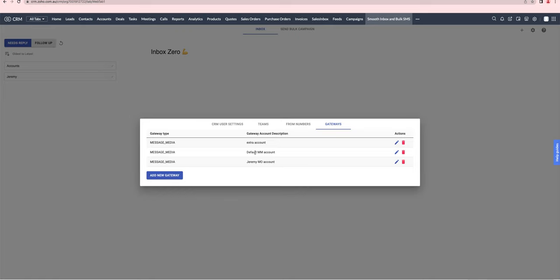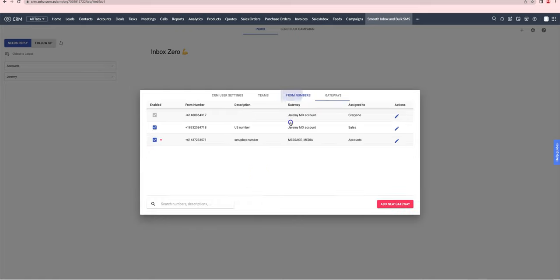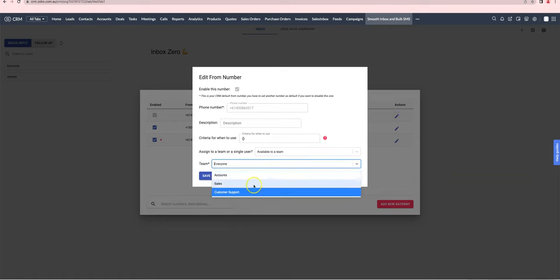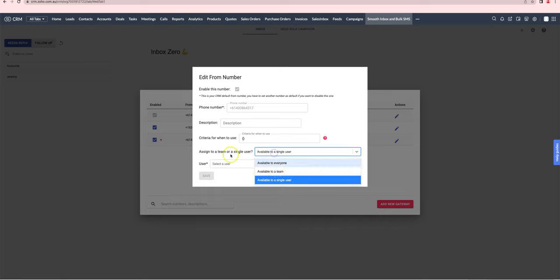After you've done that, you'll then be able to link the from numbers to different accounts. So I could go in here and I could make this number available to certain teams or certain users.